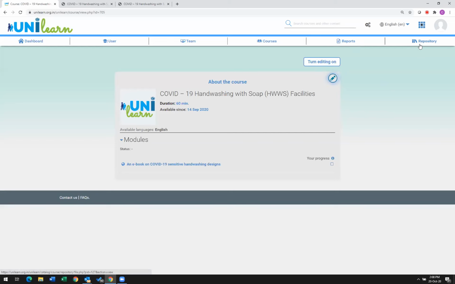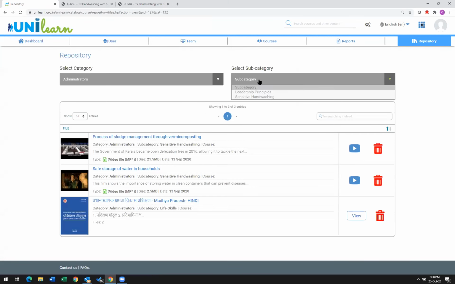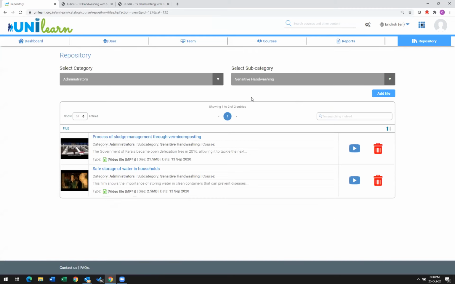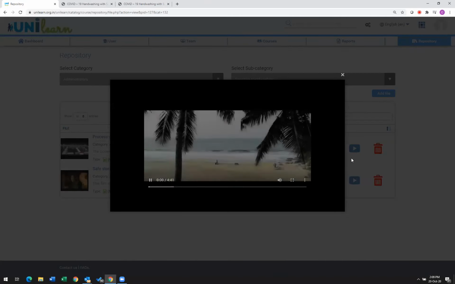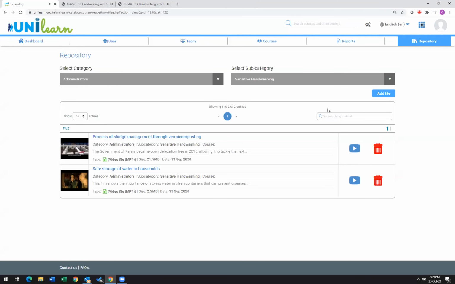One second, let me just bring it up, and you can choose the category, for example. And if you choose, let's say, a subcategory, you can see that we have kept something on the process of sludge management through vermicomposting, and another one on safe storage of water in households. So if you just click on display, it starts within that window. Any sort of links or videos can be either directly imported or just linked up into these courses. Moodle has extensive libraries to support all such functions.